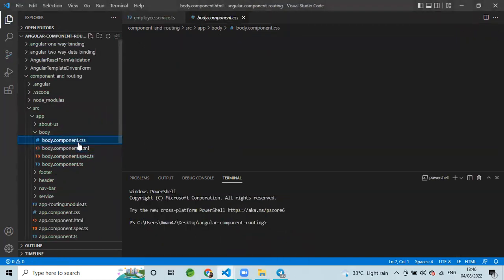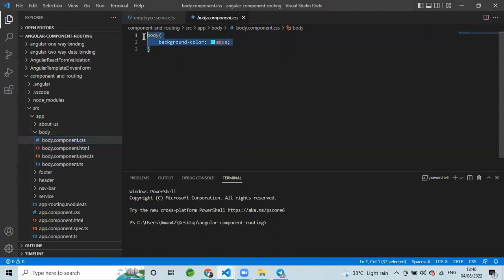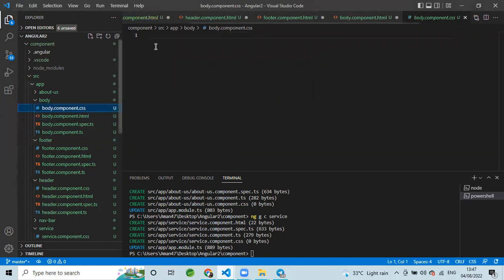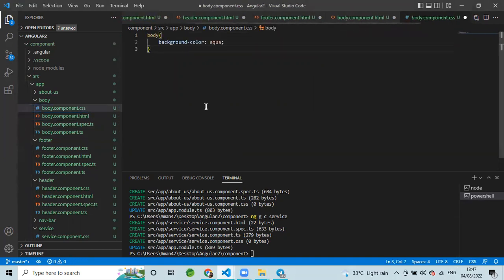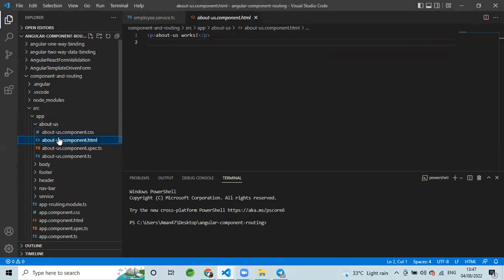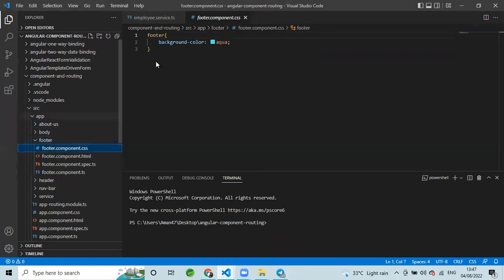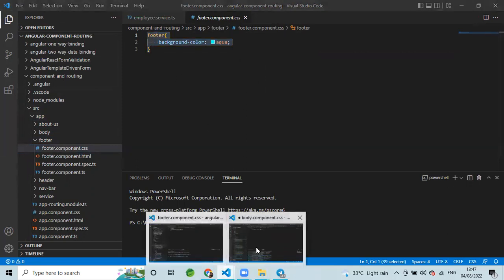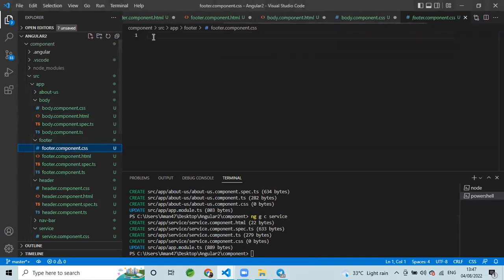And if you want to add some CSS, see, I have added some CSS to the body tag. Then you have to add some CSS. This is all the HTML part which we have done. And about us, this is about us work. We don't have to give the CSS. Now in body color I have given, in footer also I have given the CSS. Now I will save the program.